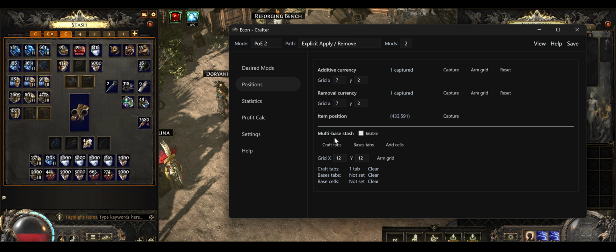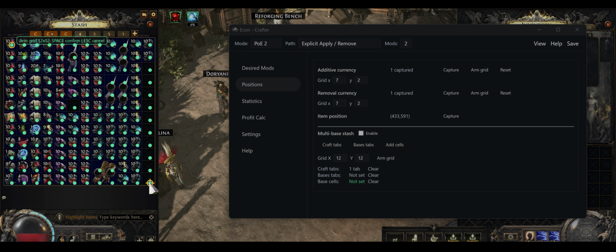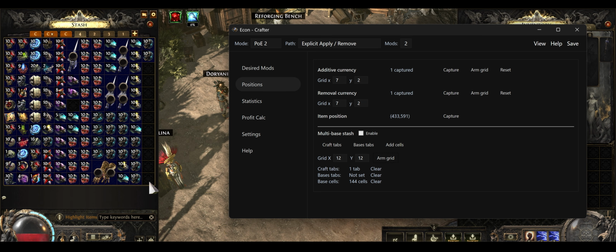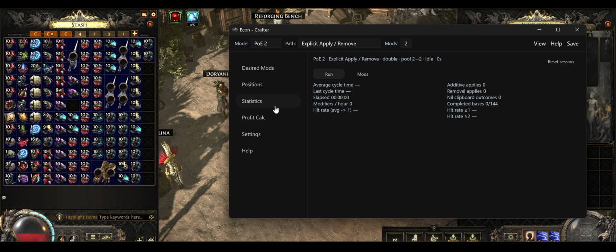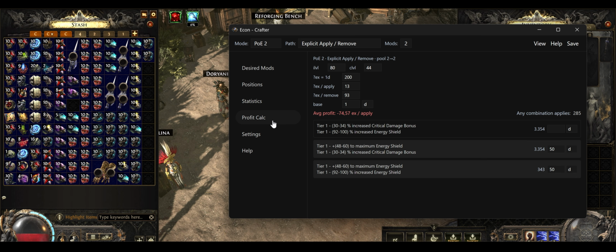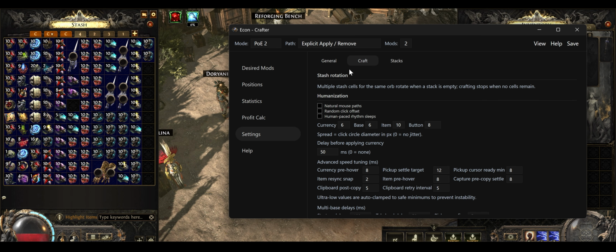Multiple items can be crafted at the same time, a ton of different bases, but that has to be done through the multi-base crafting, where you can configure craft tabs, bases tabs, as well as the positions of the bases in your base tabs. Here the arm grid really shines, since it makes it a lot easier to capture 144 plus item positions. After that, you just have the statistics tab, the already explained profit calc tab, and the settings tab with some settings which I in general wouldn't touch.